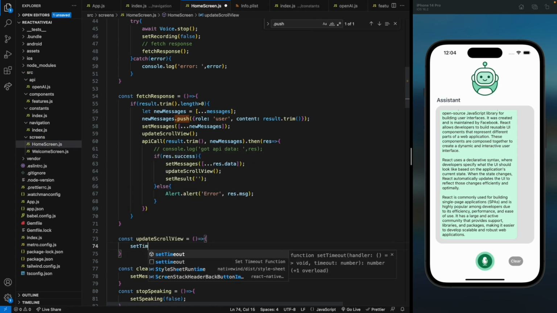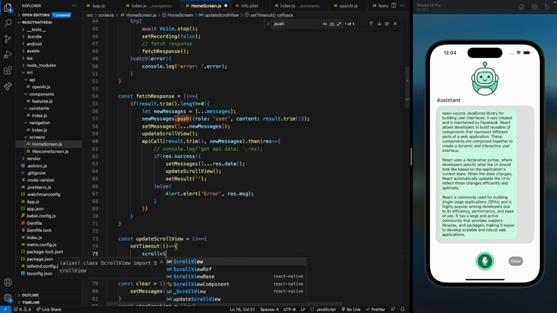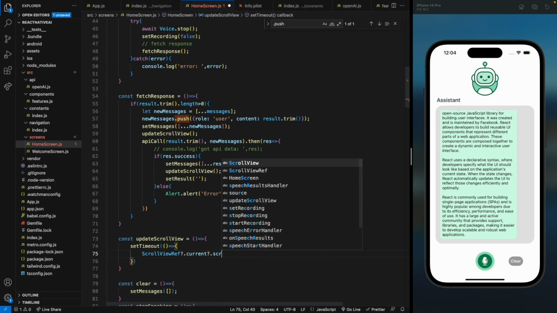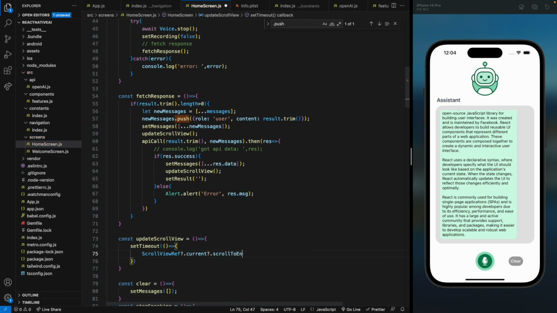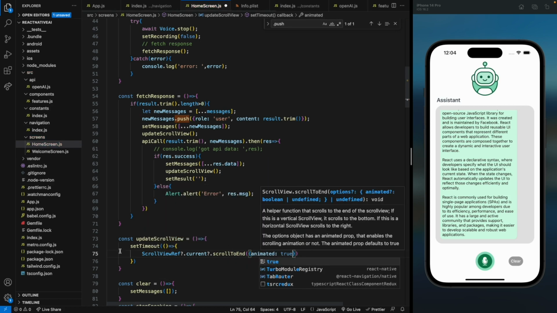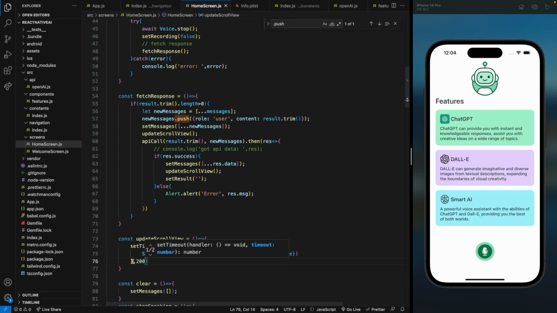We need to update the scroll view with a setTimeout. scrollViewRef, and we need to access the current object, and then we have a method scrollToEnd, and then we need to pass the property animated: true. So this will animate while scrolling down to the bottom. Let's add a 200 millisecond time for this setTimeout. Now let's test this out and see if it's working. What is JavaScript?